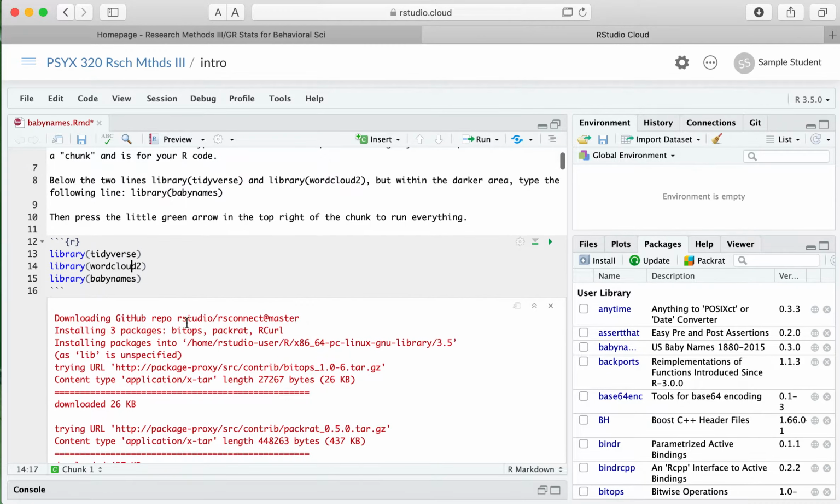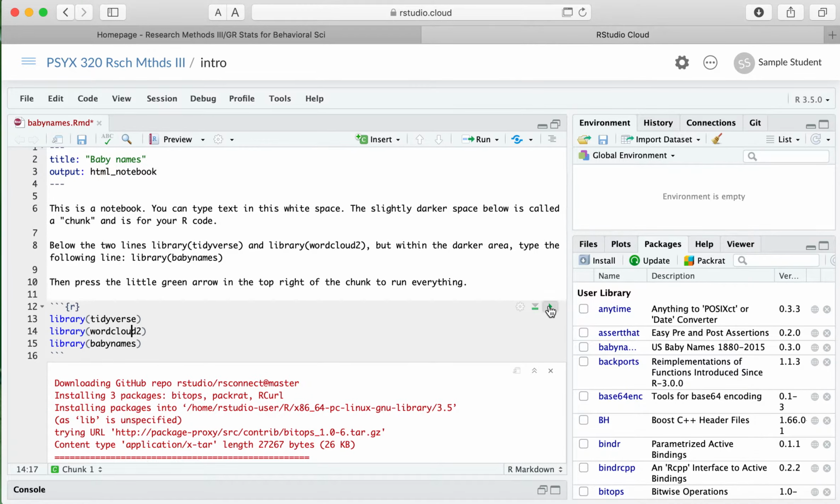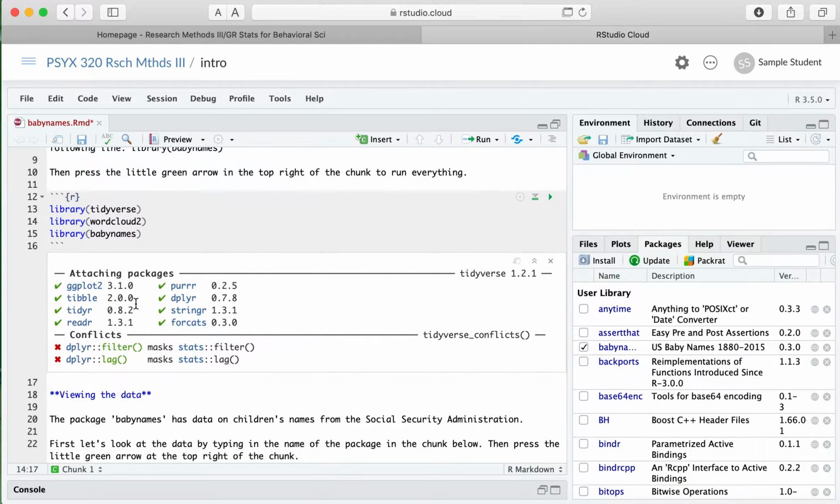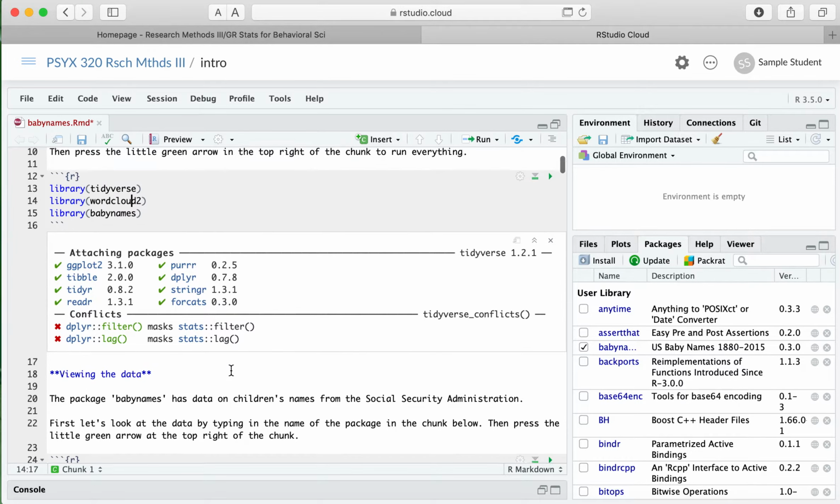I'm going to go ahead and type in library baby names. So I did that. And then it says press the little green arrow, so I'll go ahead and do that. And it should load in. It'll give you some messages. It might even give you some warning messages, like it says some conflicts, but that's fine.